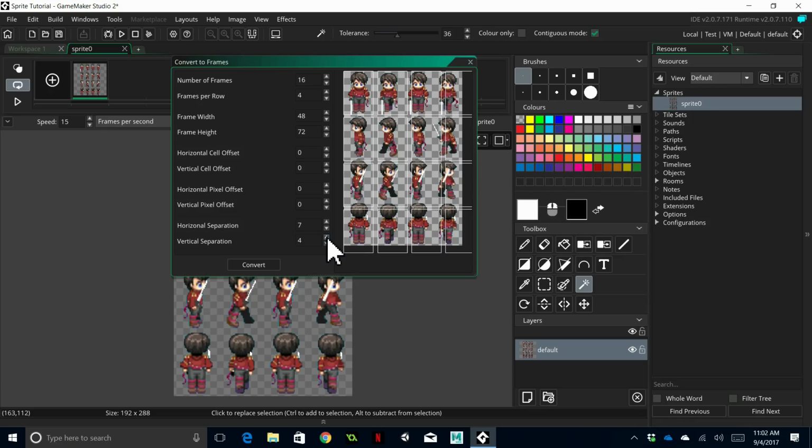See, I've got them overlapping here. But both of these, again, you can set to 0. But that's what those are there for. In this case, we don't need to worry about them, so we're just going to leave them all at 0. Okay. So I click Convert.